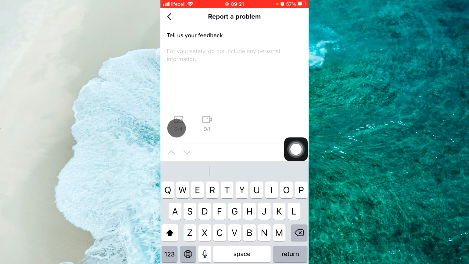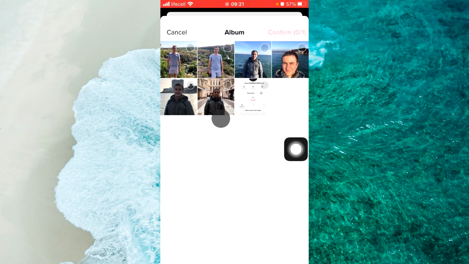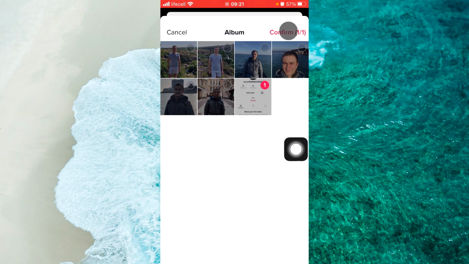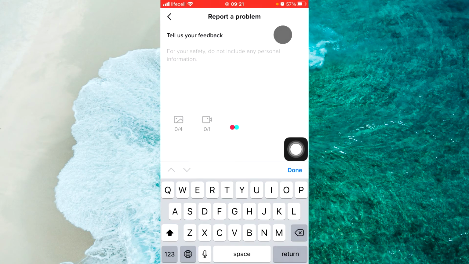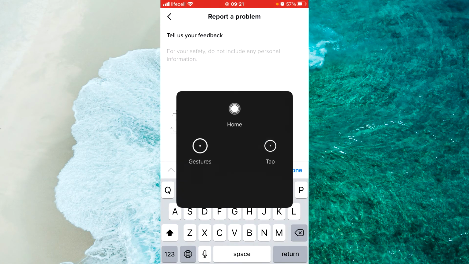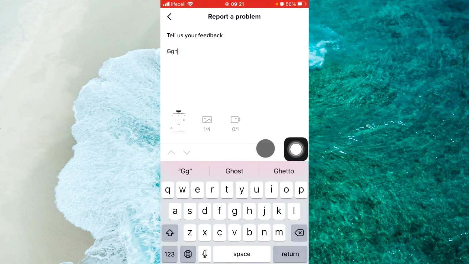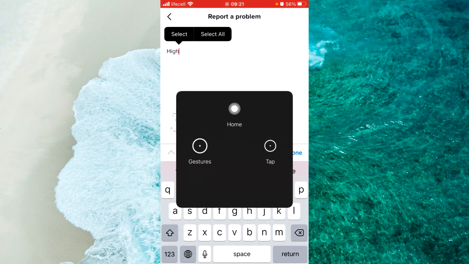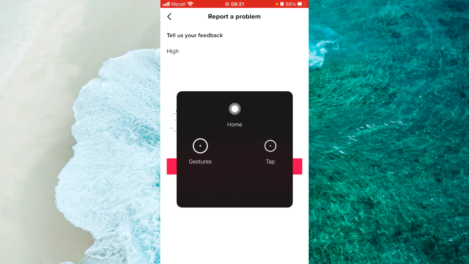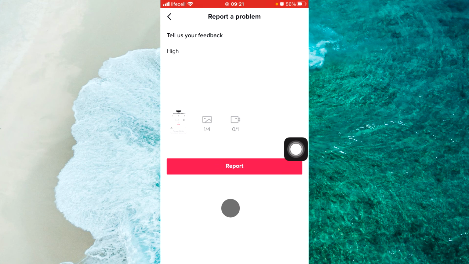Enter this text, then tap on this picture. Then select your screenshot of your profile. Of course, tap on done here and tap on report. When you write something, you can tap on report and then wait 24 hours and TikTok will answer your request.